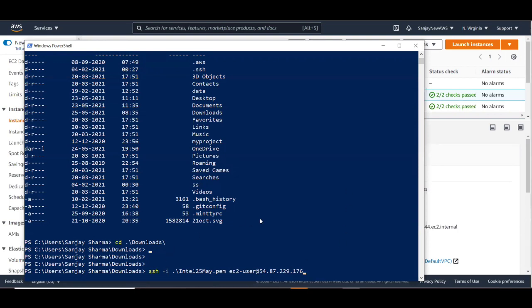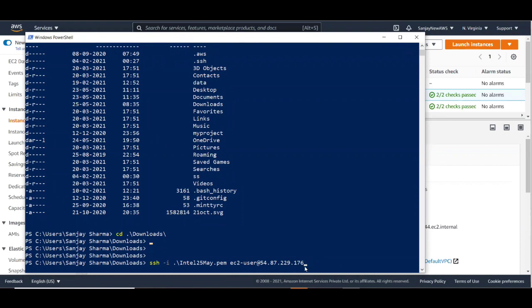So this is a command, right? What is the command? I'm going to write here SSH space -i ./Intel 25 May.pem, just a minute, ec2-user@ and the IP address was 54.87.229.176. So this is the command. Press enter.